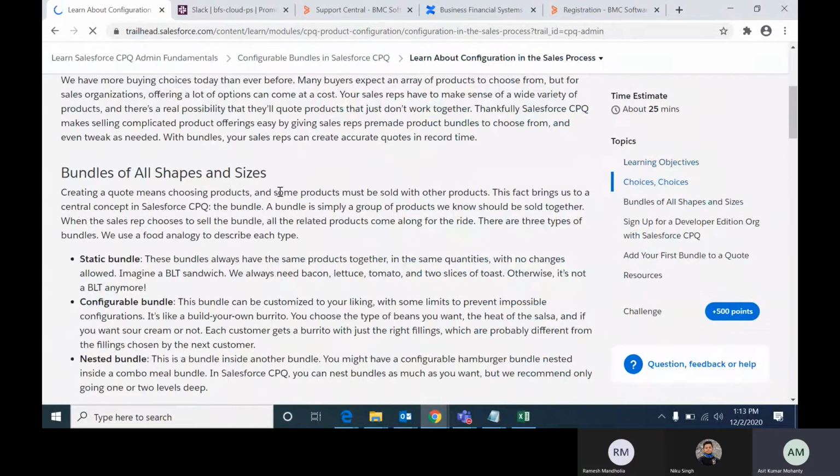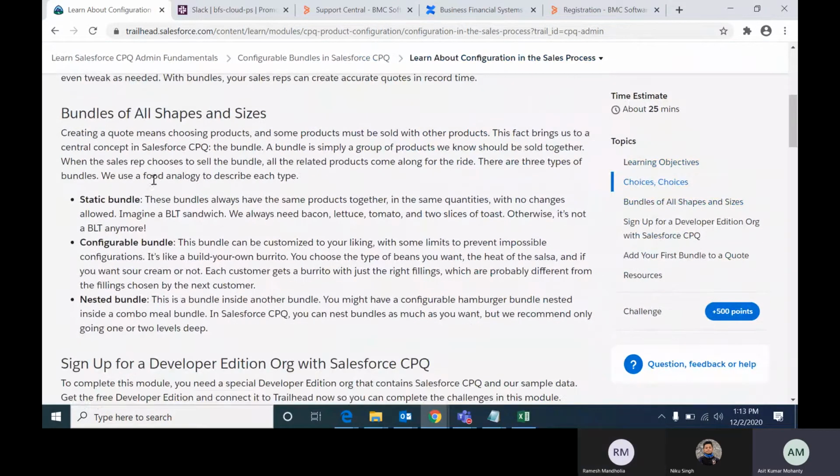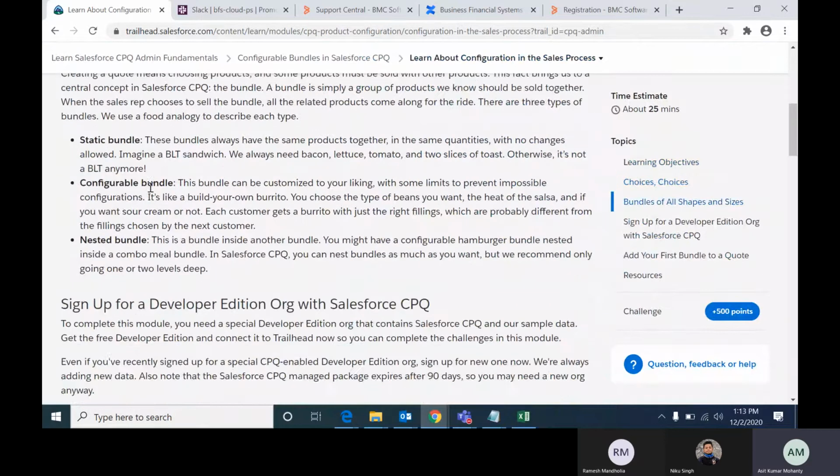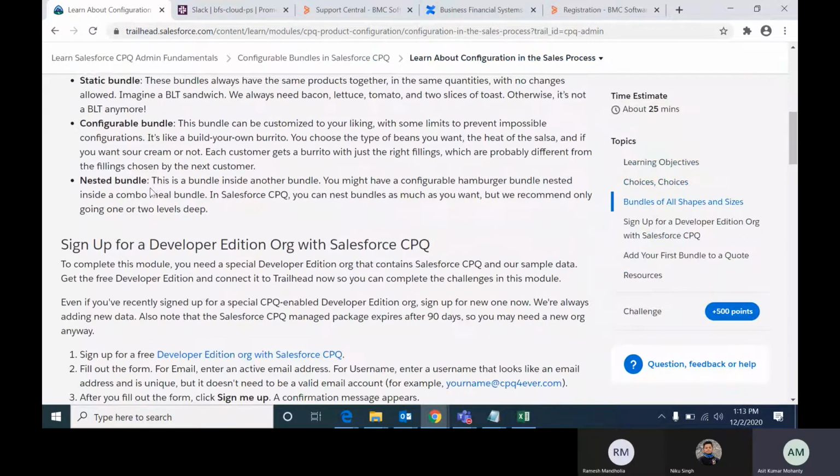So yeah, yesterday we covered this bundle concept, right? We discussed three types of bundle: static, configurable, and nested. Static bundle means if you won't change the configuration, no changes are allowed. Configurable bundle means we can change the bundle configuration. And nested bundle means a bundle within a bundle.